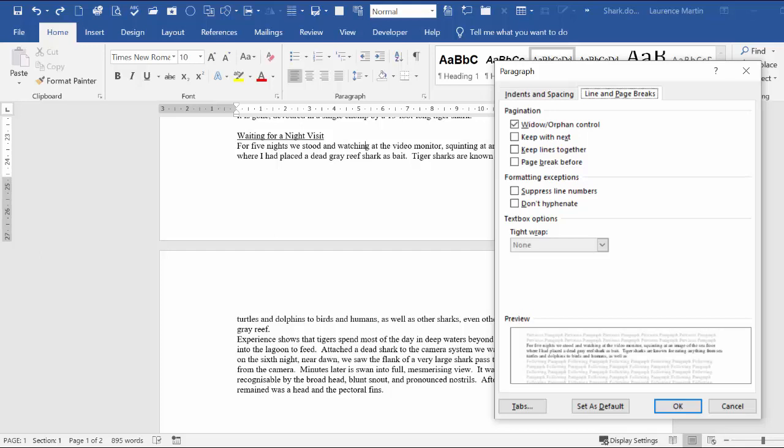Let's take a look at the options for controlling page breaks in Word. Word will put page breaks in for you, and that's fine if you're happy for paragraphs to be split and you don't care if headings are not at the top of a page. But sometimes we want to avoid those things.